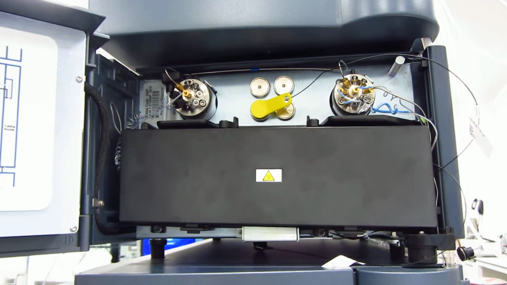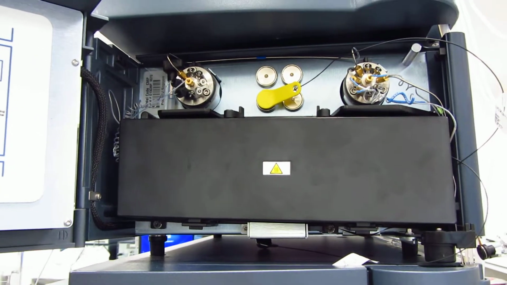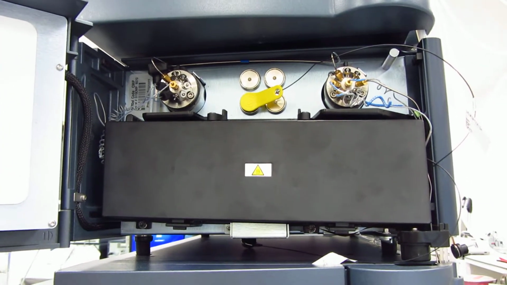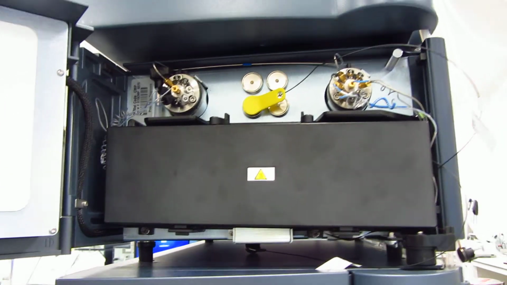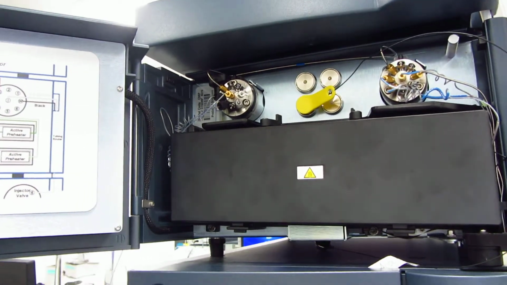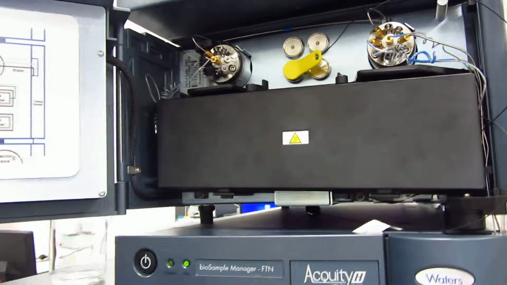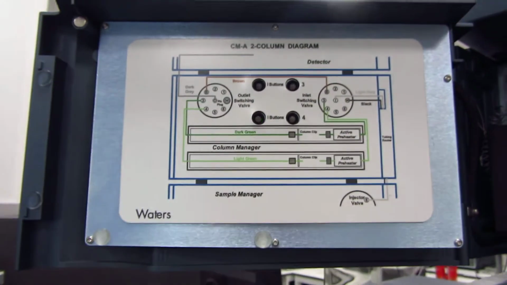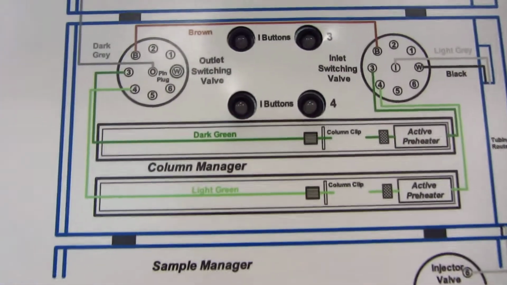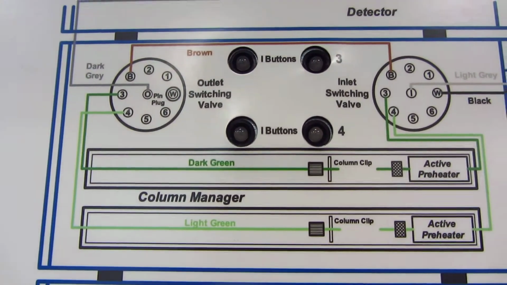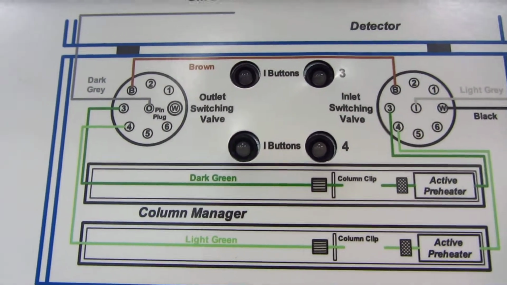So over here you've got the column managers, and column 2 is connected with the column manager of the UPLC from Waters company at the moment. And over here you can see it's flashing because it says column 2 position is connected.